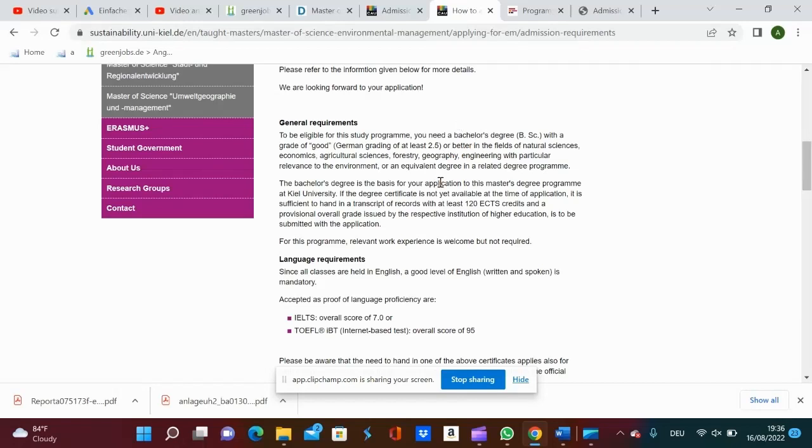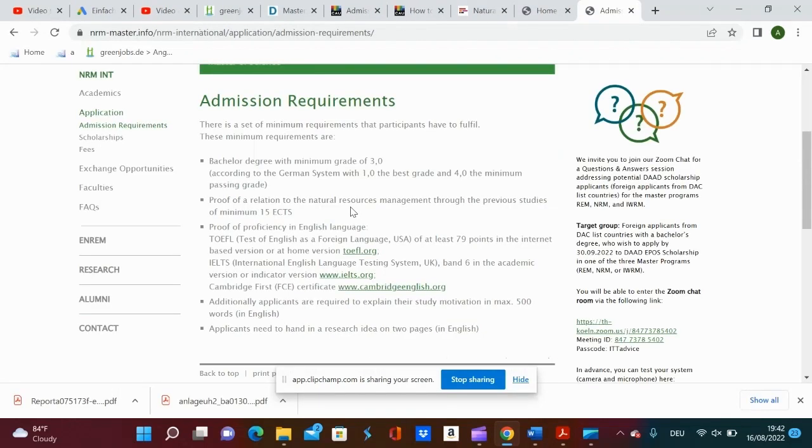And I said earlier on that in my last video, I taught you how to convert your own grade into the German grading system. So 2.5 at least. I said that the lower the mark, the higher the score. So these are some of the explanations about the grade I would like to give to you.